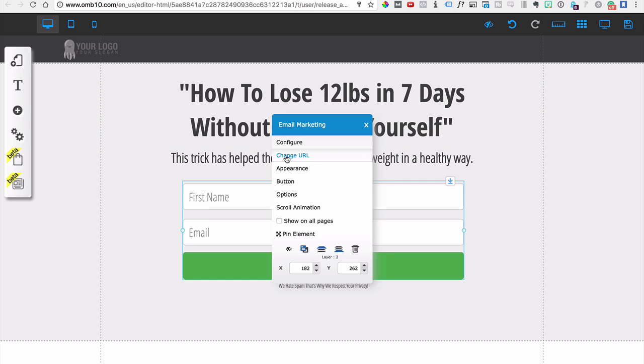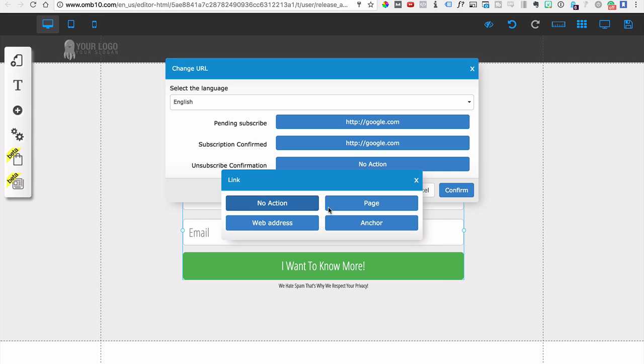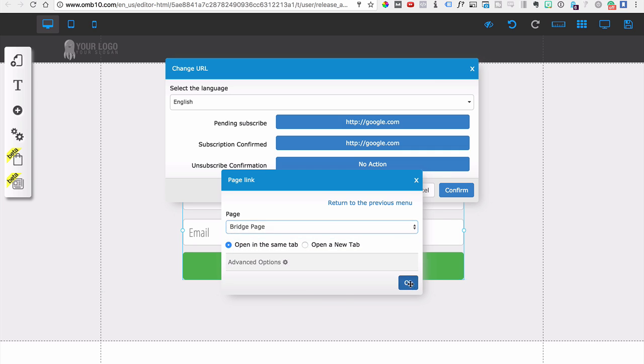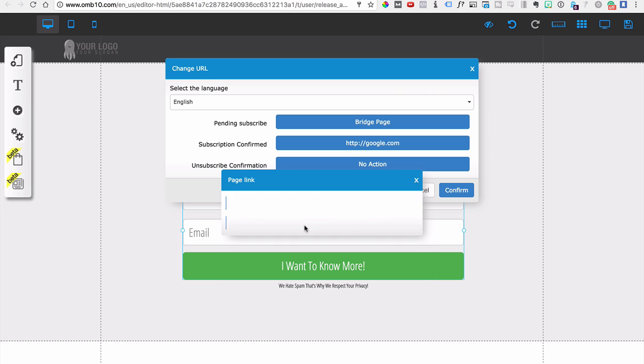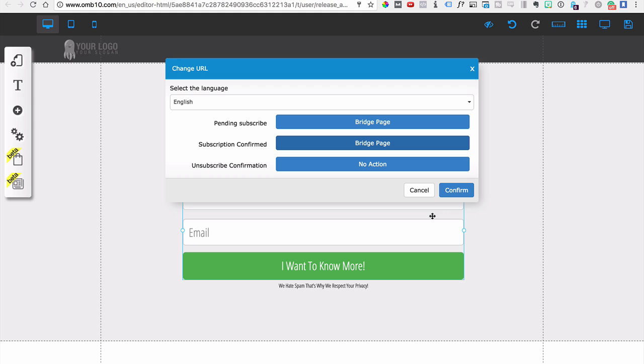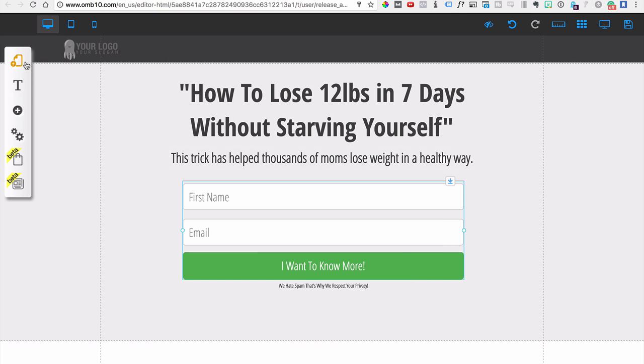Right click, I can also change the URL to show where I want it to point, and let's go and point to page, and let's say bridge page. So once people opt in, they're going to be directed there. Once people confirm their subscription, let's go and point to page, also bridge page, so they're going to be directed to the second page of the funnel. Okay, so it's all set and ready to go.